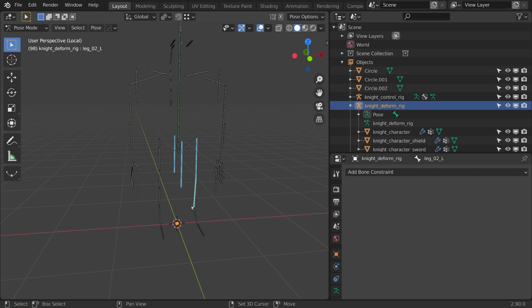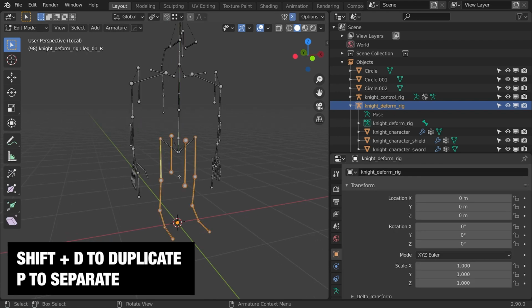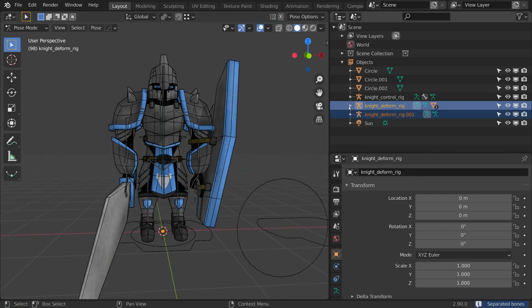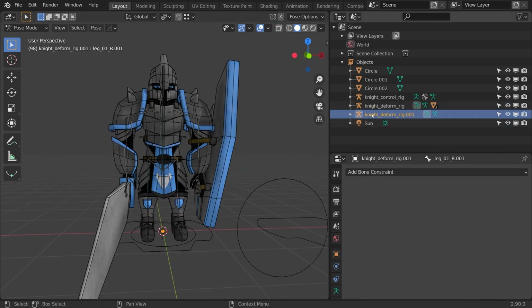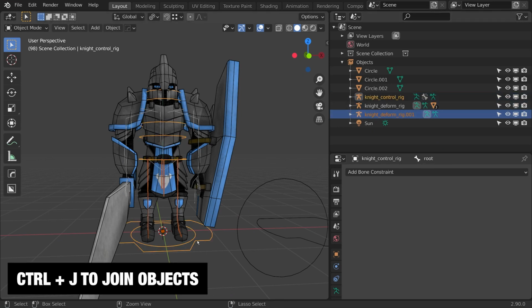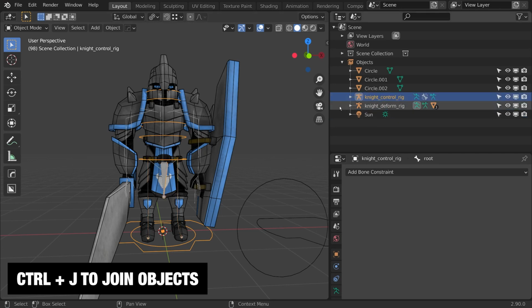So I'm going to select all the leg controls here, flip to edit mode, do Shift D to duplicate them, and then P to separate them. Okay, I'll come out of isolation mode, and now I have an extra rig here, and I'm going to join this to my control rig. So I hold Shift, click on my control rig, and do Control J to join them.